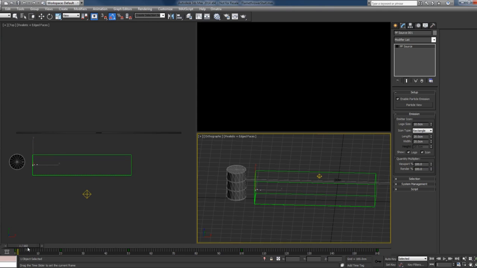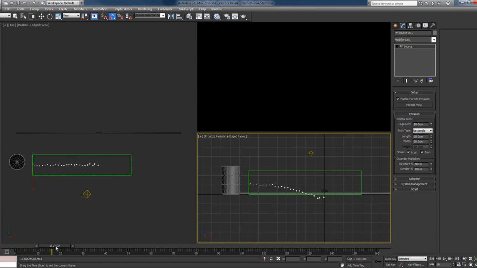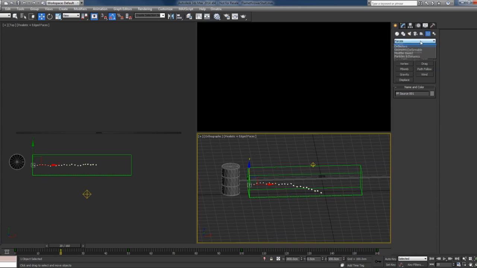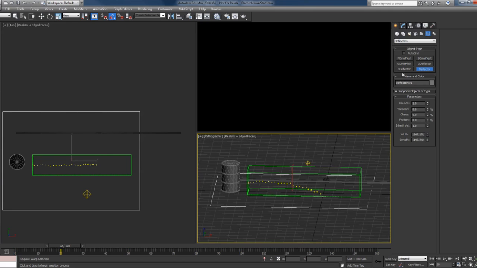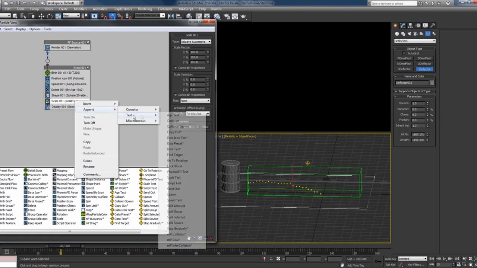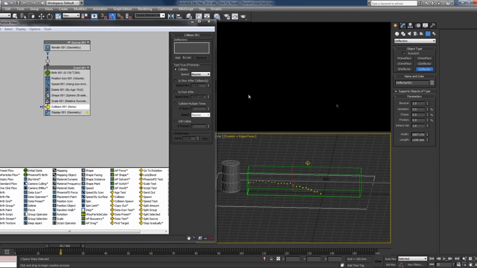And right now you can see that when the source is emitting, the particles are going through the ground here, and I don't really want this, so I'll add a deflector, and I'll create it here and add it to my particle flow. So I'll add a collision test, and I will select the deflector. Okay, so let's see what we have.